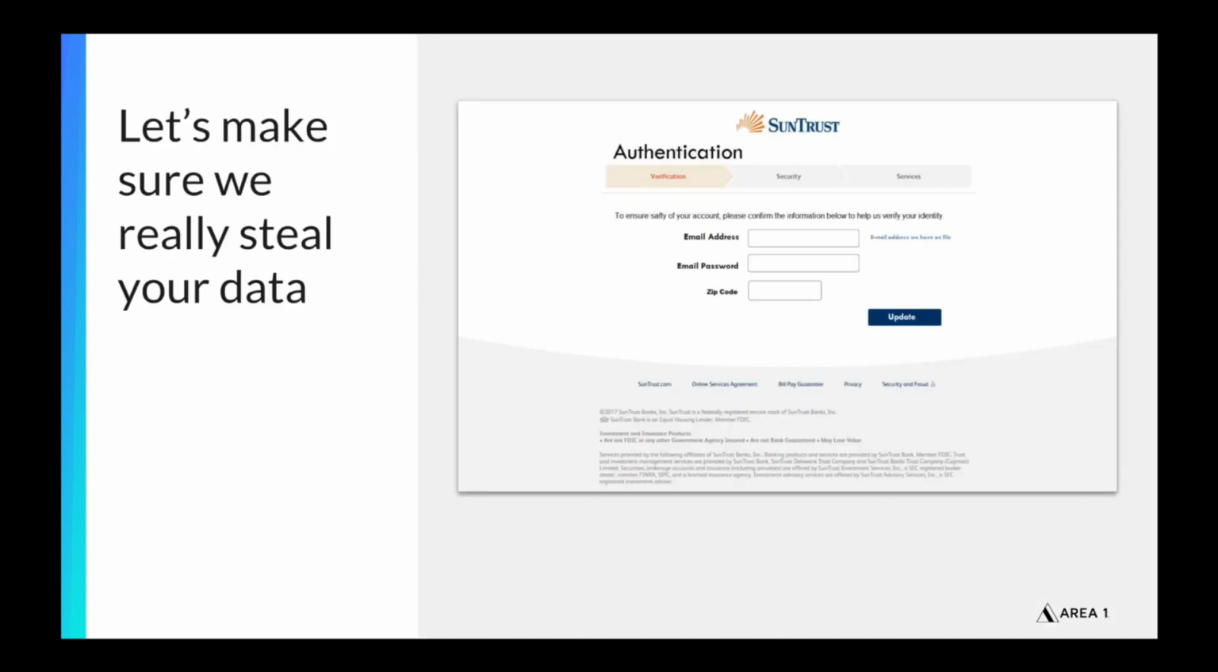The page that comes up here is again another SunTrust page. These guys seem to be pretty serious about wanting to make sure they get your information. Again, they're asking you to revalidate information, provide more information. They want to make sure that if they're going to steal your data, they steal it good. Here again, we're going to fill out this form and inspect that.